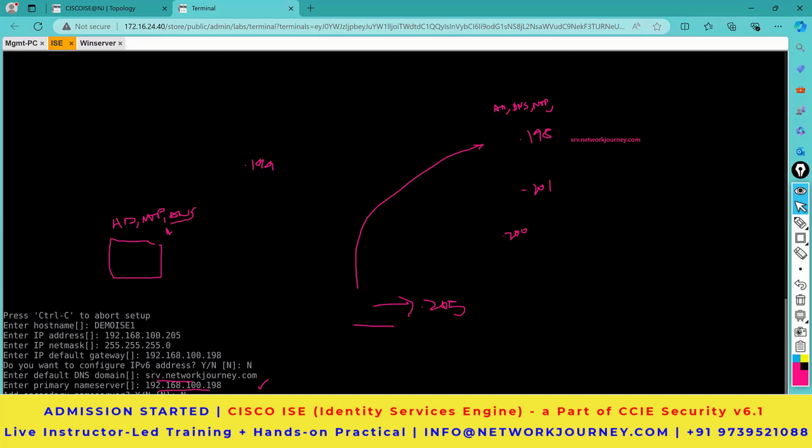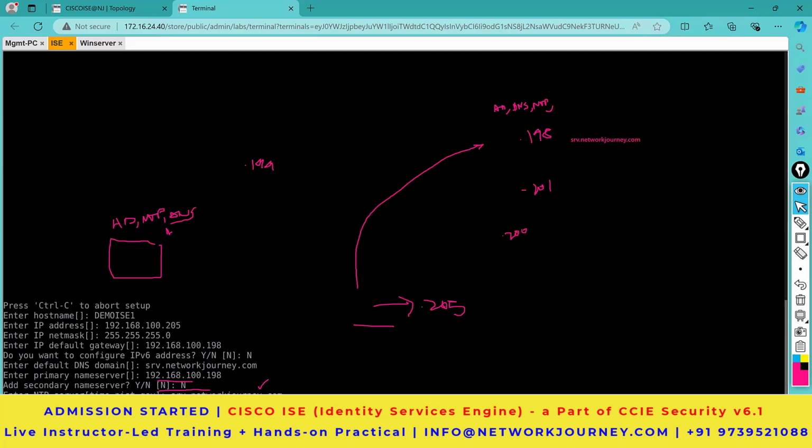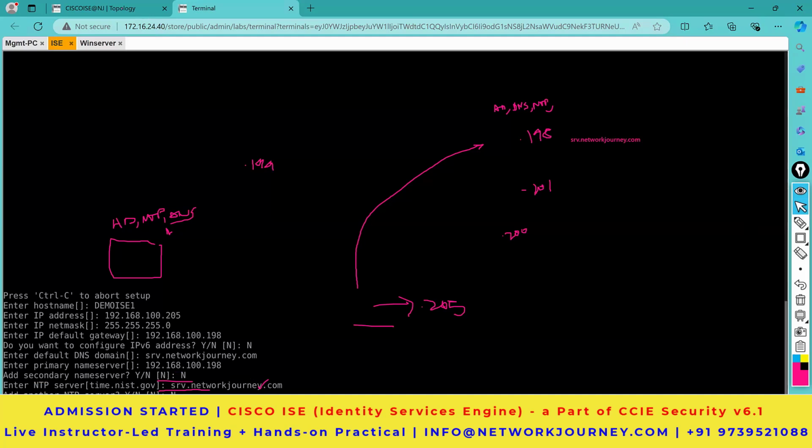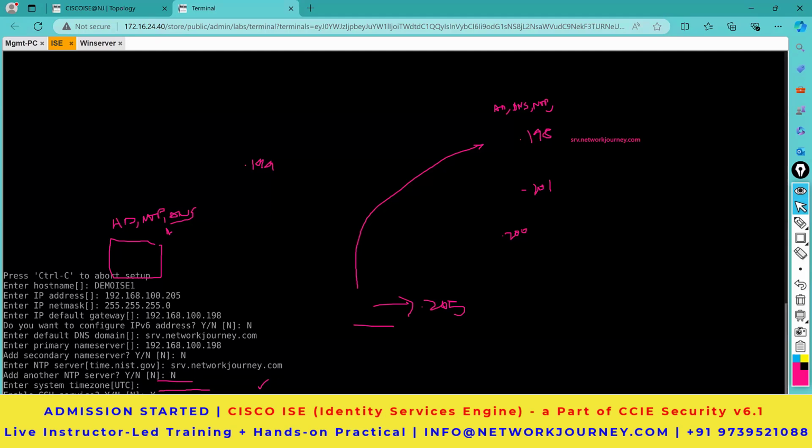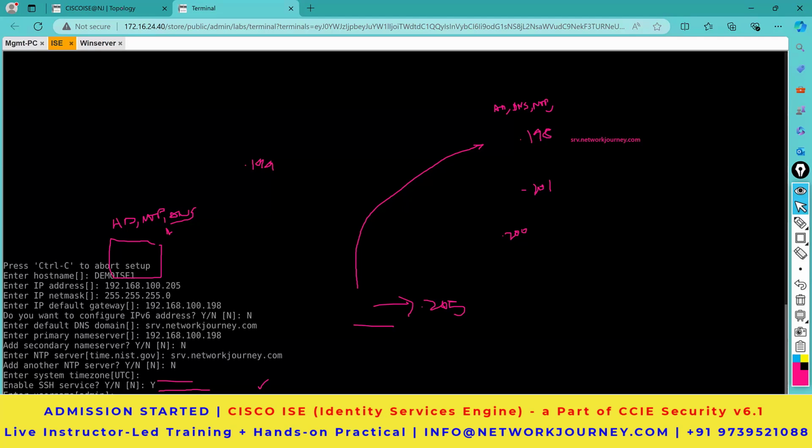Add another NTP server as of now. No. Enter the system time zone UTC. Okay, it's fine, UTC. Enable SSH service, you can say yes. Enter the username admin. Enter the password, let's say network journey @123. Password again.